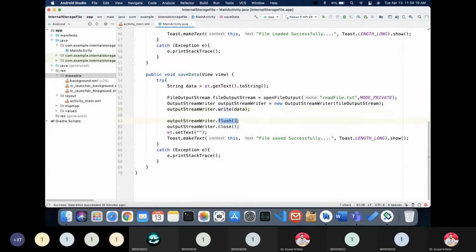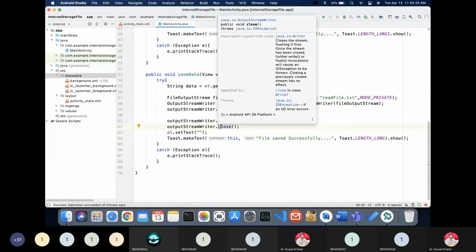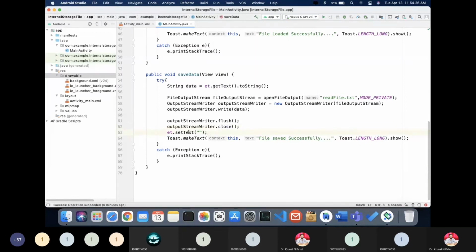Then you need to flush the stream because some buffer will be there, and after performing it you just need to close the stream. Okay, and after that, I'm performing et.setText equal to null. So I'm clearing the edit text. After that, one simple notification I'm going to print, that is file saved successfully. So this is a very simple logic to write the content into the particular readfile.txt file.